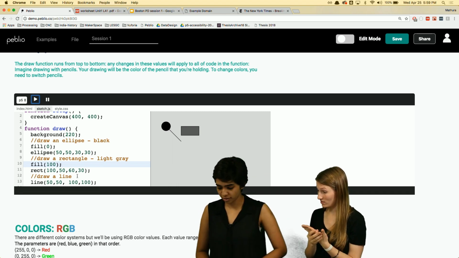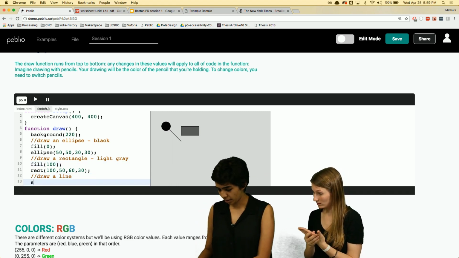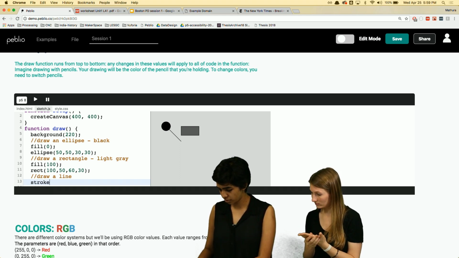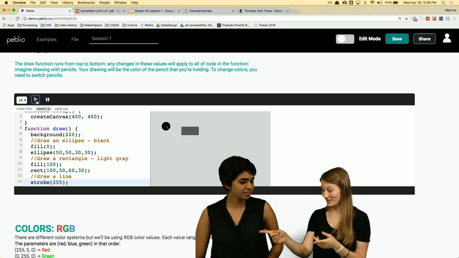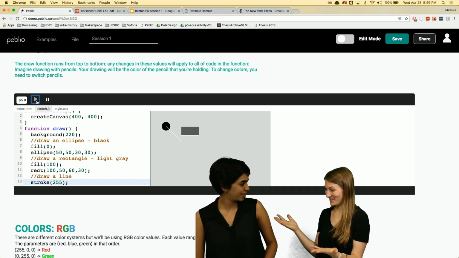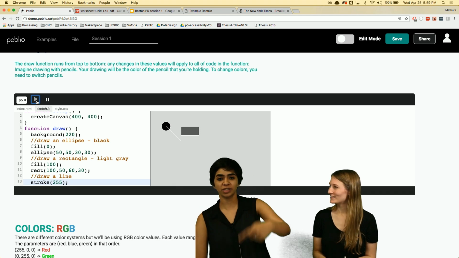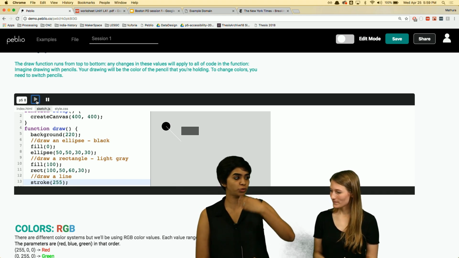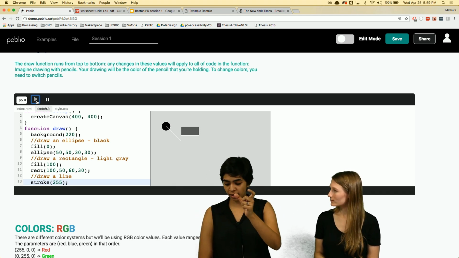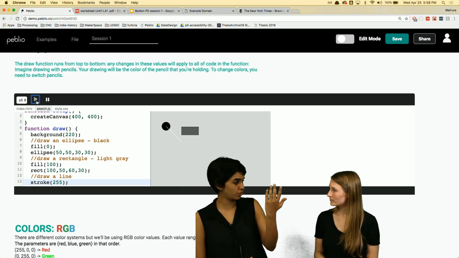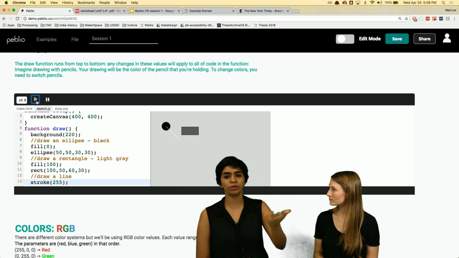So let's give it a stroke color. Let's make it white. Stroke of 255. You also notice that it applied to everything else. Why is that? Because we've done it in the draw function, and the draw function keeps constantly looping, which means it calls it again and again. At the end of the first loop, it set the stroke to white, so it applied that for every loop after that.